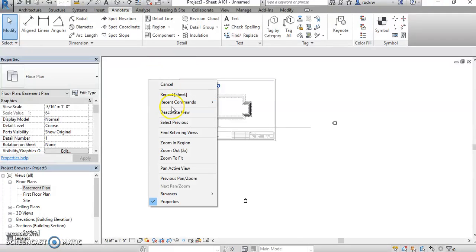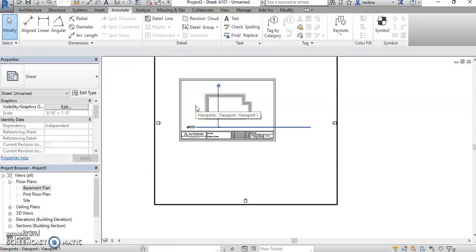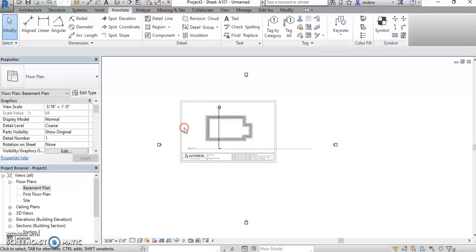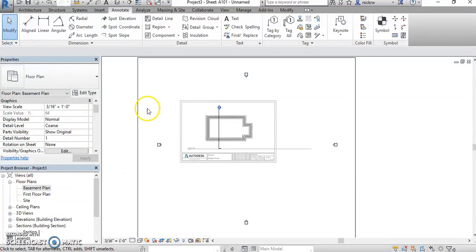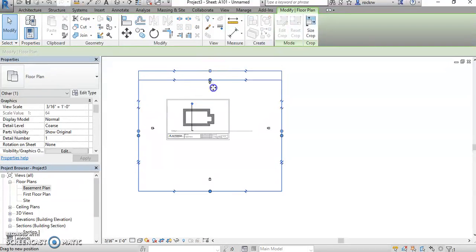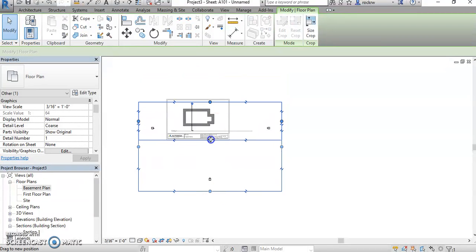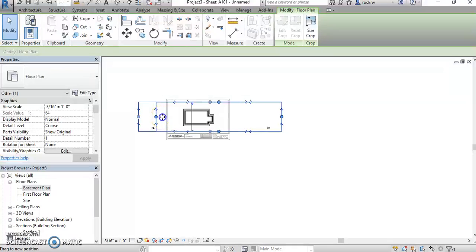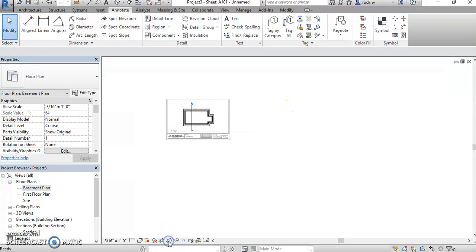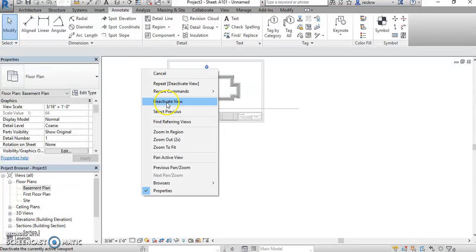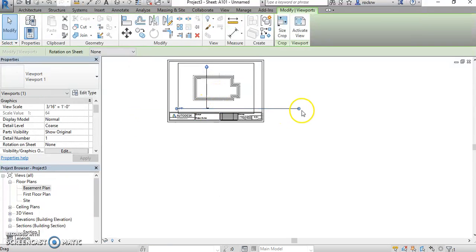So I'm double clicking in here. Very similar to how we operate viewports in CAD. Here's my cropping window. Bring this in. See right about there. And hide it. I'm going to right click, deactivate view.